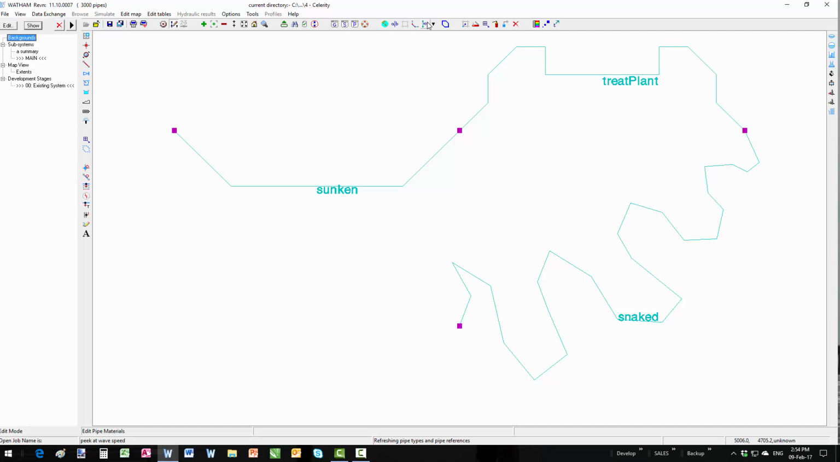You would probably not snake a rigid polyvinyl chloride pipe over the ground, but this lesson is trying to demonstrate how to set up wave speeds for pipes. The mission is to add the nominal diameters and physical dimensions for UPVC class PN18, which will allow WATHAM to calculate the wave speeds for this pipe class. How can we do that?